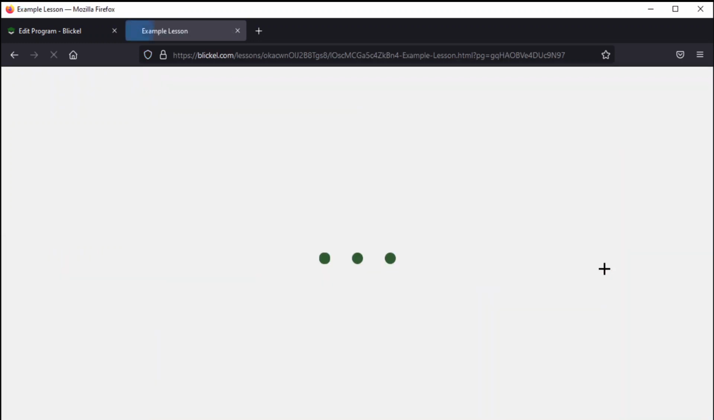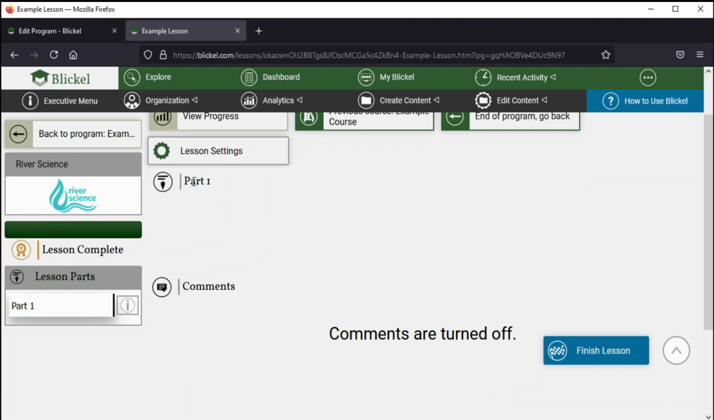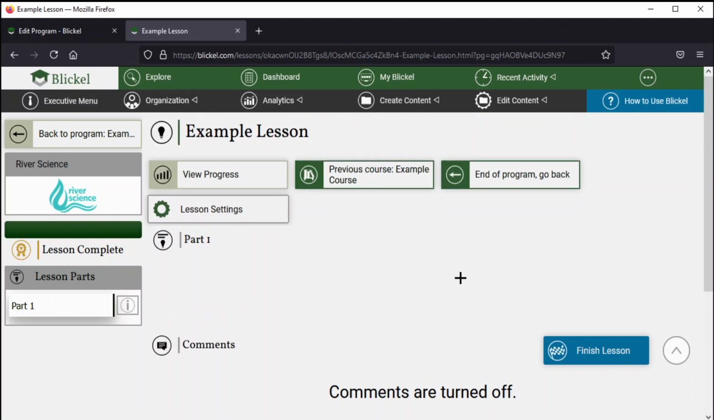And when we click on the lesson, we will see that the lesson has one part. And notice that this is the only part that is required. When you make your lesson part name, that's what appears in this menu on the left. Notice also that we turned off comments for this lesson, and so the student looking at this really doesn't have much to see. But those are the basics of a lesson. So in the next few lessons, we're going to go through all of the different things we can add to our lesson.